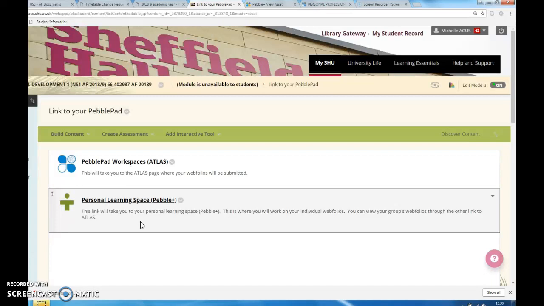So the main difference between Pebble Plus and Atlas is Pebble Plus is your own personal learning space, and you can think of Atlas as more like the classroom space, so that's where all your resources are and where you're going to submit your assignment. So I want you just to familiarise yourself. The best way to do it is just to have a go with it and start using it.